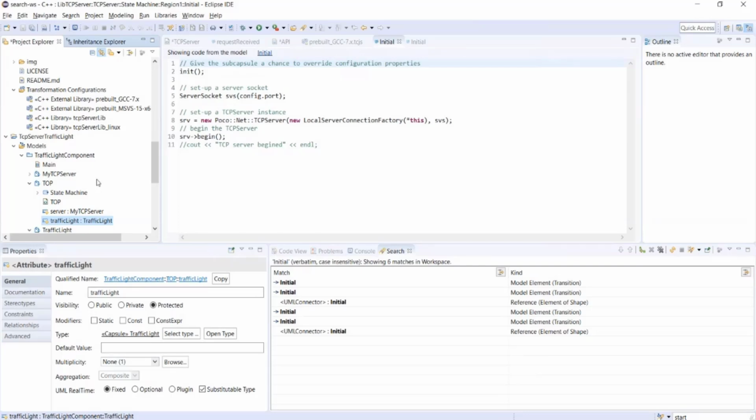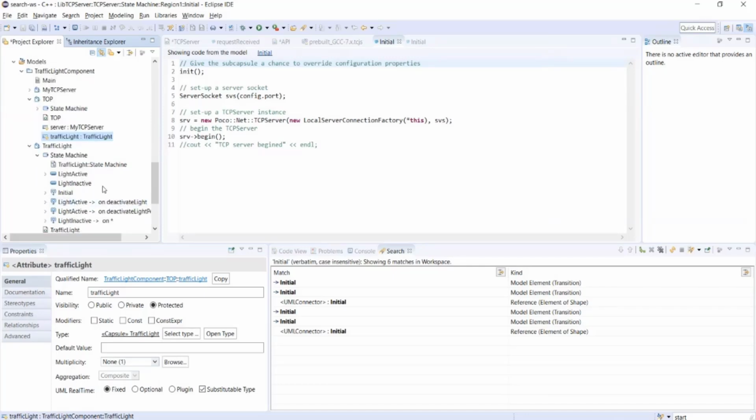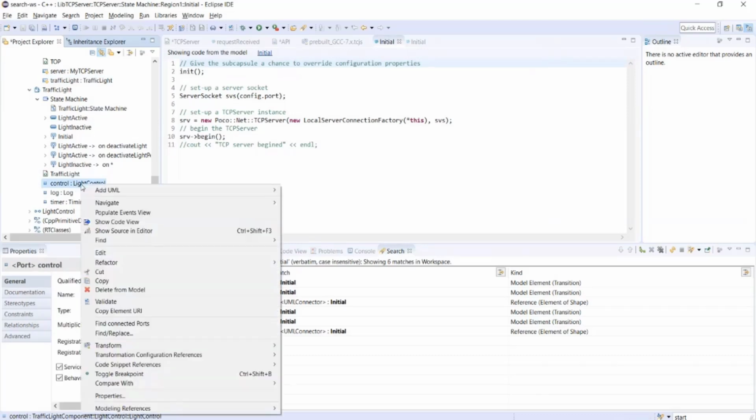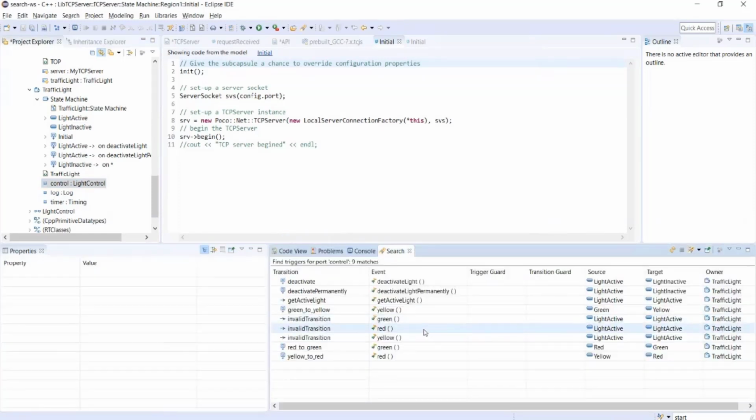Then another useful command is find triggers. This command can be applied to a port, an event, or trigger operation to find triggers related to that one. So, for example, we can select this control port, right click, and in the find menu there is the find triggers command. Here are the transitions that are related to this control port.